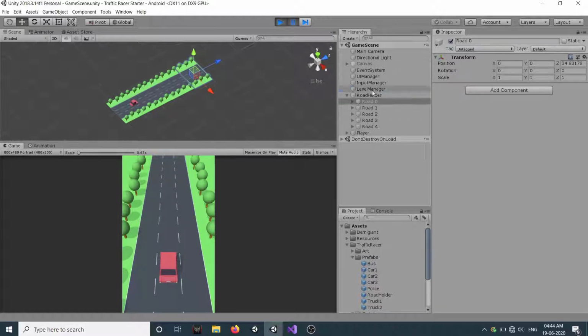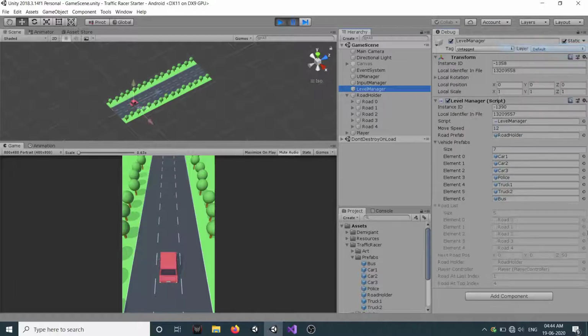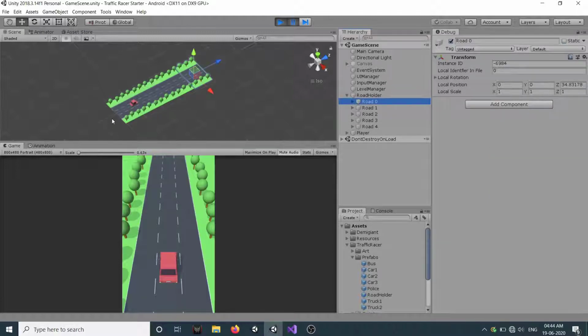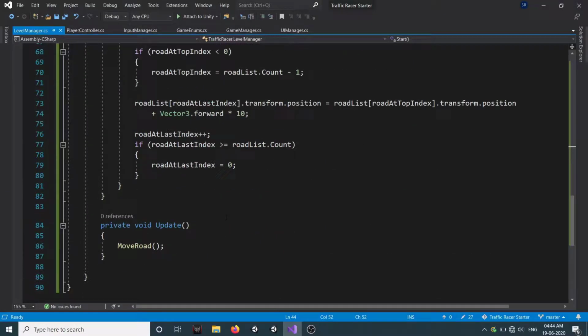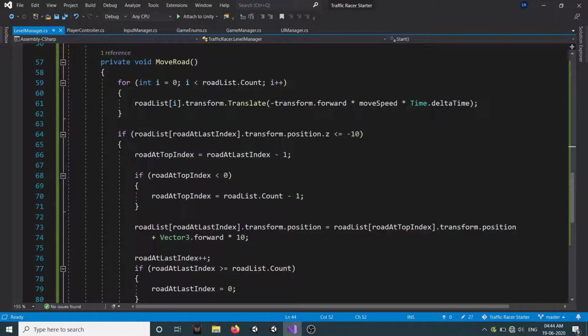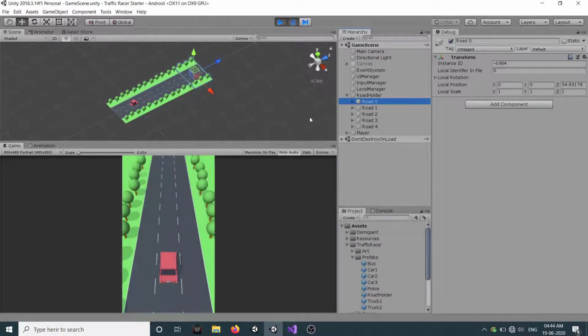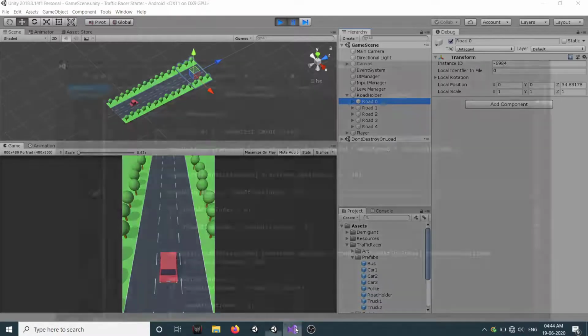So let's go to our level manager again. Let's go to the debug mode. So we see now our road at last index has changed and road at top index has changed. So first both of them were 0 0. So first our road was at here, and once it passed that -10 position, it was shifted to here. So how it got shifted is, here we are checking in our move road method the road at top index. So what will be the road at top index? It will be road at last index -1. So for us, the road at last index was 0. So 0 minus 1 will be -1.